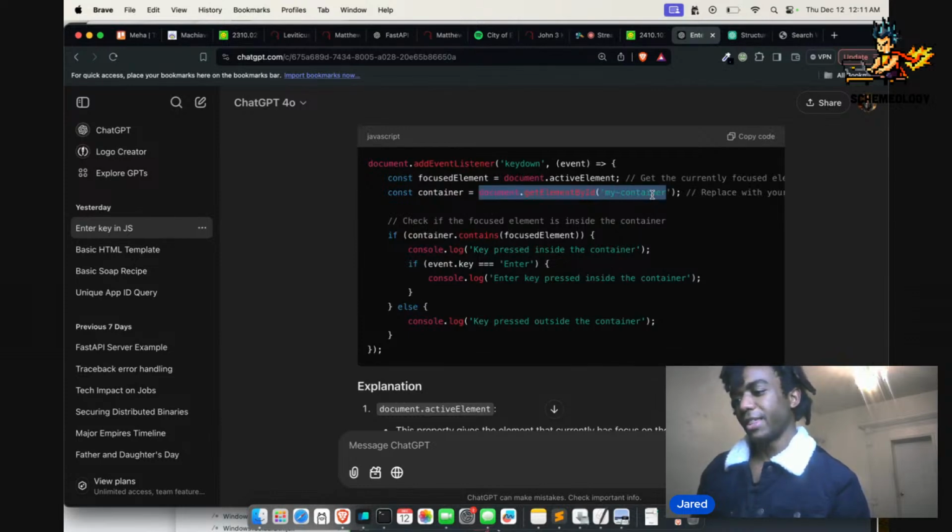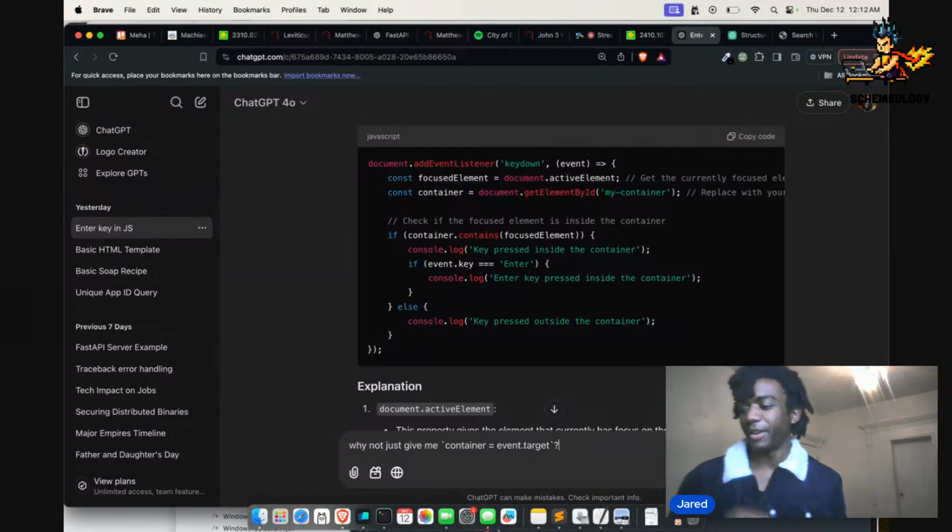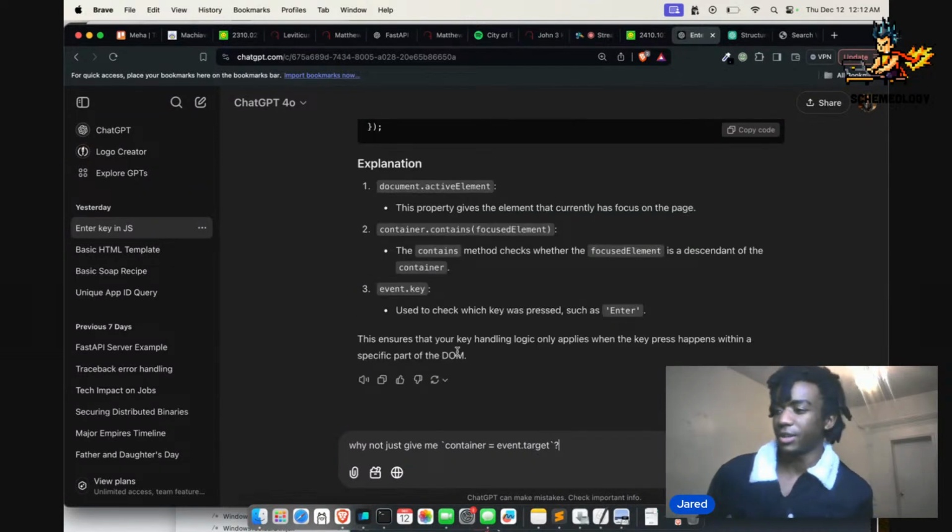Okay, why didn't they just give me... Why not just give me... So sometimes I debate with my... Why not just give me container equals event dot target? It's like, why give me some weird hypothetical when there's a generic solution here?